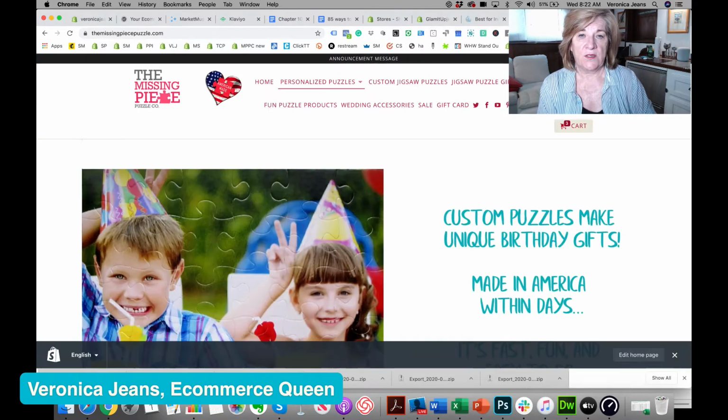So when you land on this website, you immediately see puzzles, right? Everything here is talking about puzzle. Custom puzzles make unique birthday gifts. Immediately, okay, I can make puzzles. Oh man, and it's made in America, right?